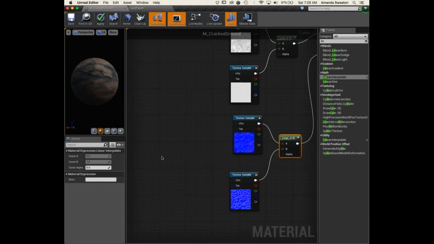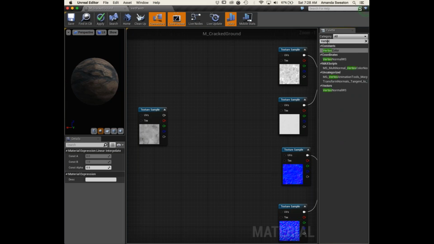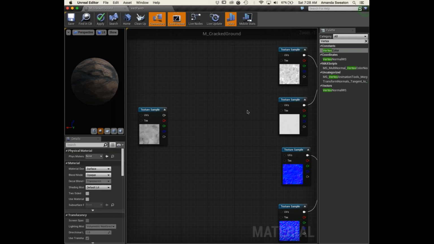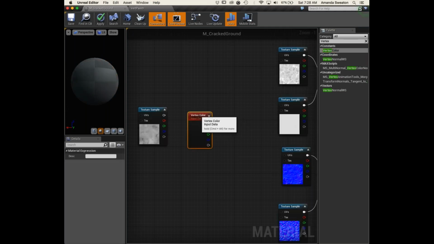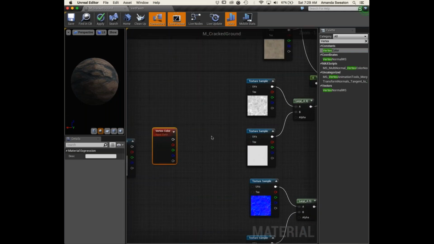All right, so the next thing that we need is a vertex color node. And what this is going to do is it's going to allow us to interactively paint in real time in Unreal. So vertex color. So this is what we're going to hook into the alpha channel of all of these.